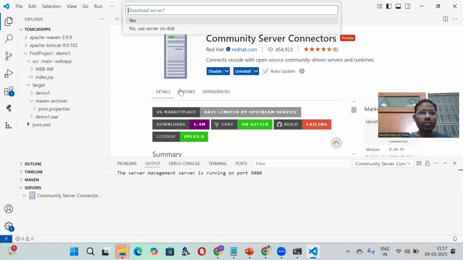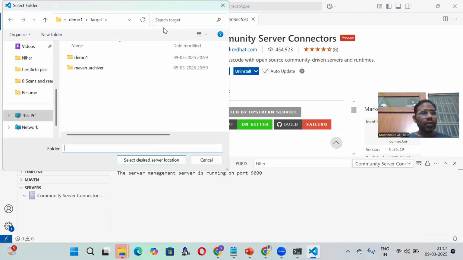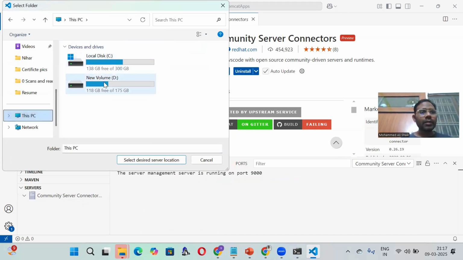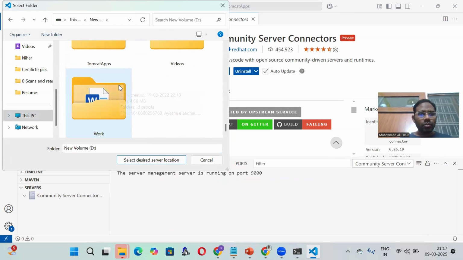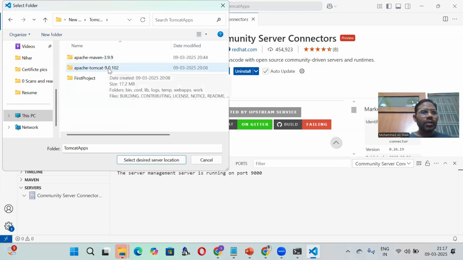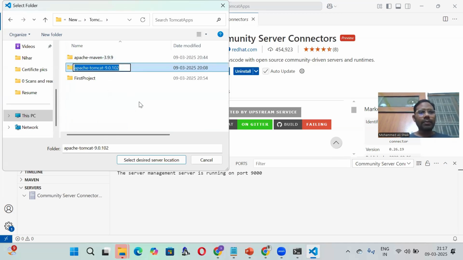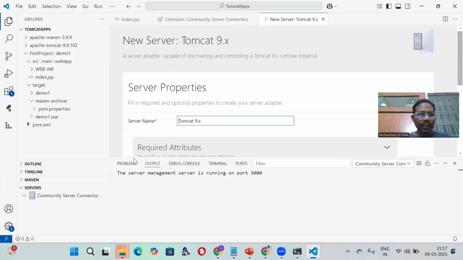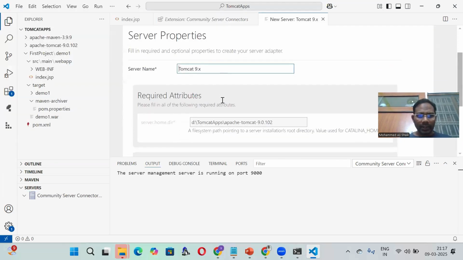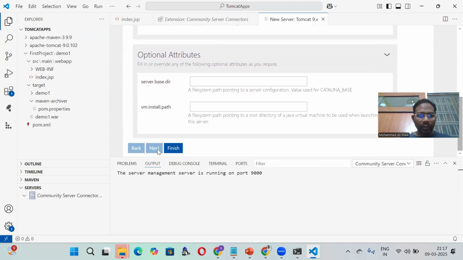If you click on plus server, download server, or use server on disk, select this option. We already have Apache Tomcat server in our D drive. So let us give the path: D drive, Tomcat apps, then Apache Tomcat is the path. Select the desired server location, Tomcat 9. It is okay, finish.